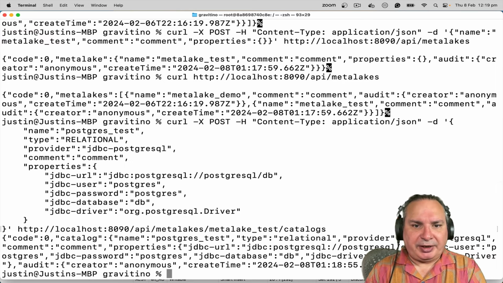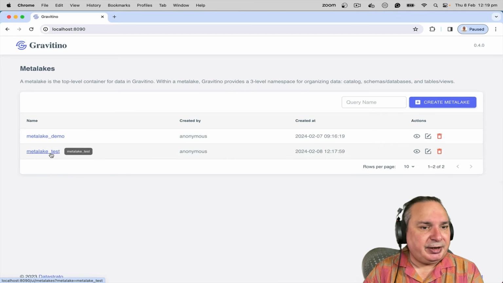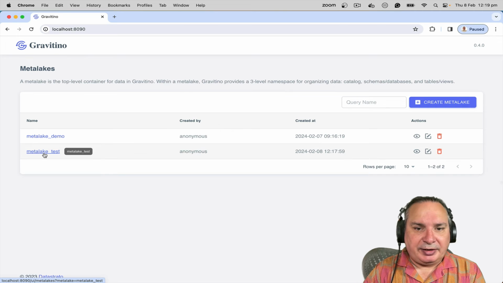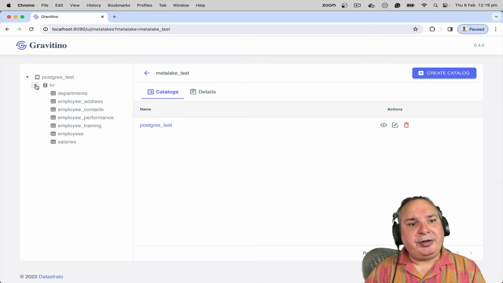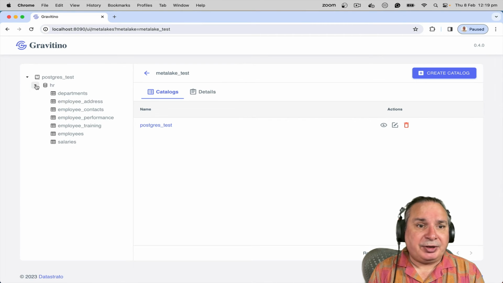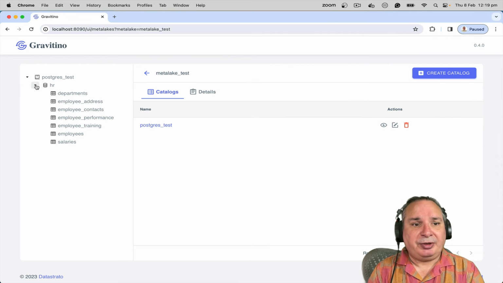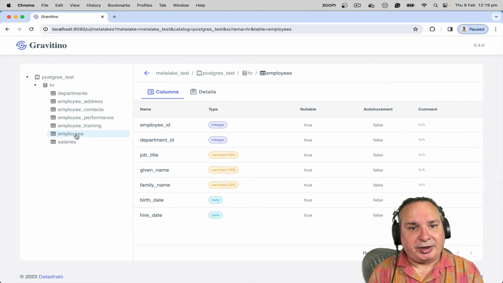And just to double sure that this is working correctly, I'm going to go back to Gravitino, and you can see that in the UI here that we've got the Metal Lake test, and inside that there's the Postgres test. And if we expand that out, you can see it's auto-populated it with all the information that was in that Postgres catalog. So you don't have to go and create all the tables manually. It'll actually seek out all this data and populate it for you, so you can just see what's in there. If we go to employees, you can see the structure of the table there.